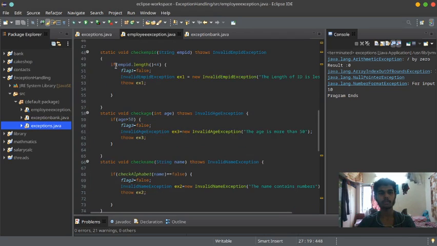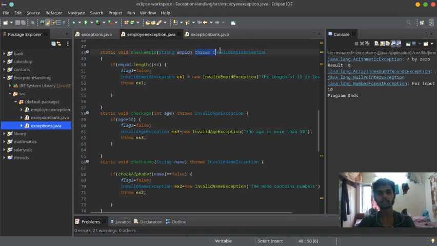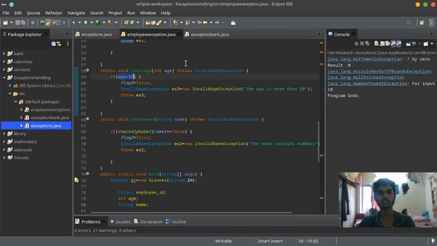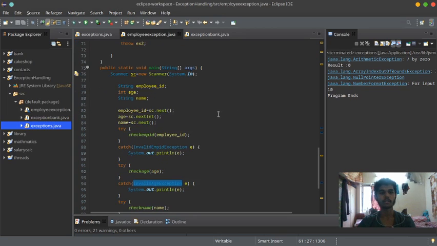So for checking employee ID, we are checking whether the employee ID length is less than 4, and then we are creating an object for the employee ID exception, and we will finally throw ex1, and here we give throws with the exception. The same for check age: if age is greater than 50, we will throw an invalid age exception, and we will throw the ex3 object created. In the check name, it will throw invalid name. We will call the check alphabet, and if it is false, it will throw an invalid name exception, the name contains numbers.